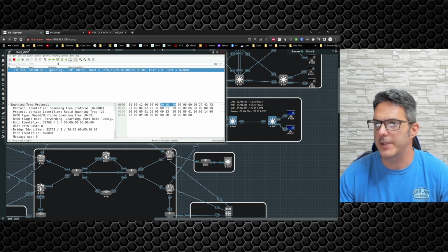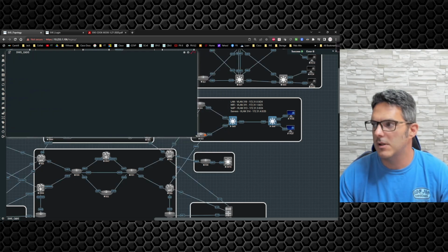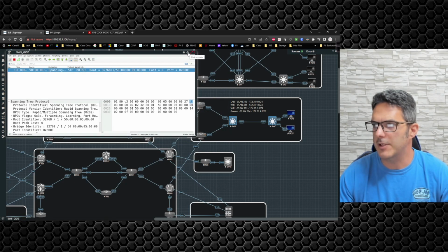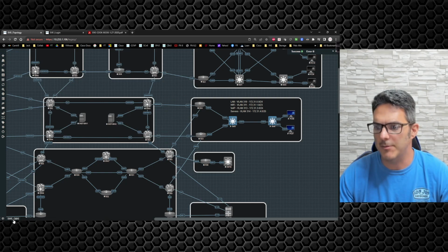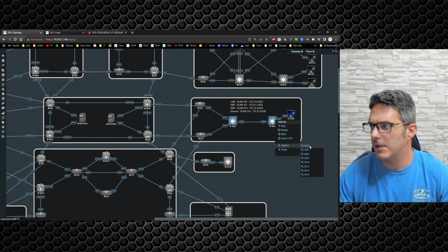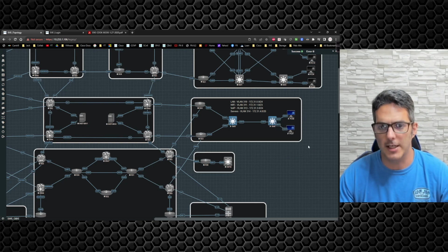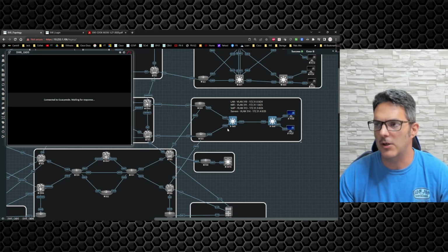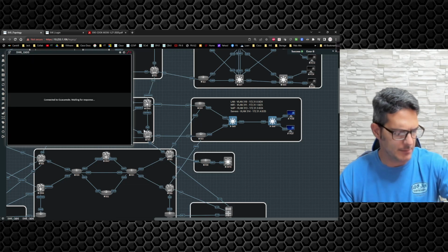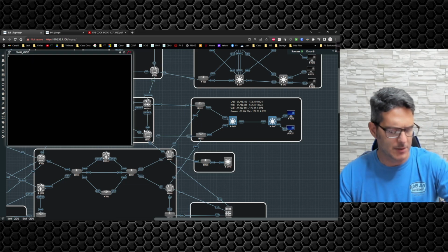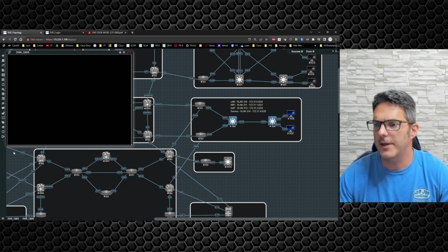And the reason I'm doing this is because I can click this little button right here to hide the console, so it'll go down here in the bottom left. I'm going to right click here, capture, and Gig 0/0, because we're going to set up trunking in this video and get that all configured. So click OK there.